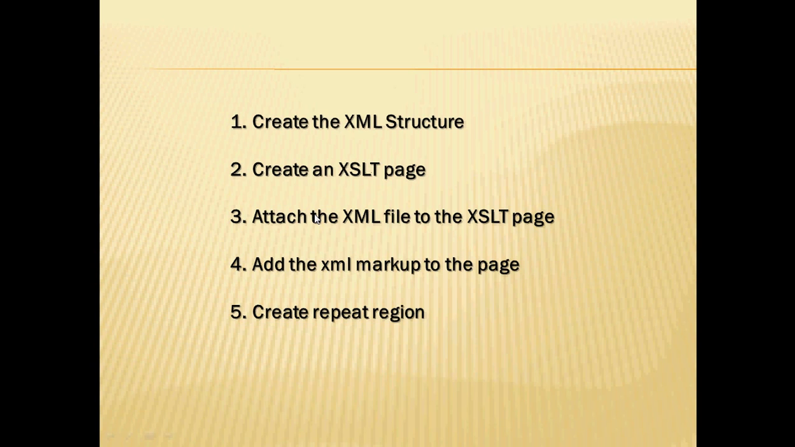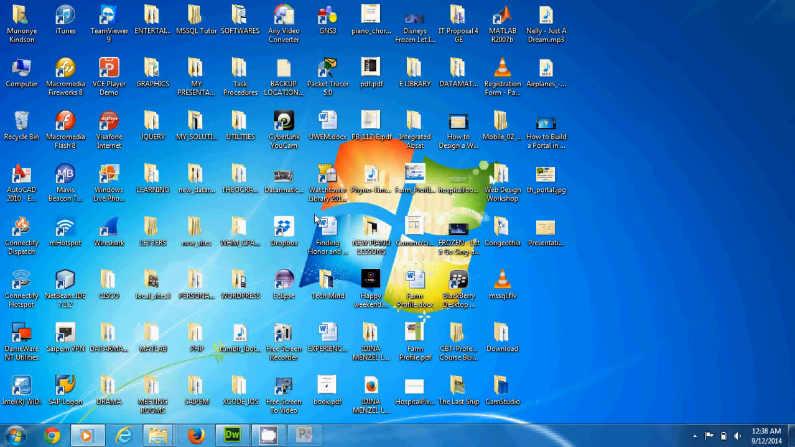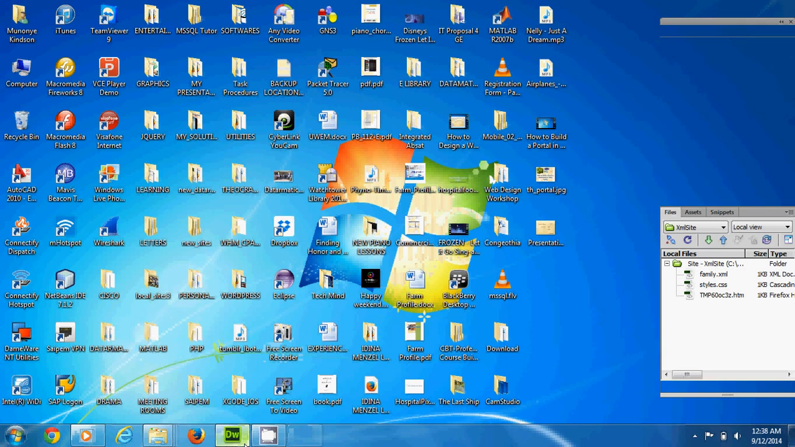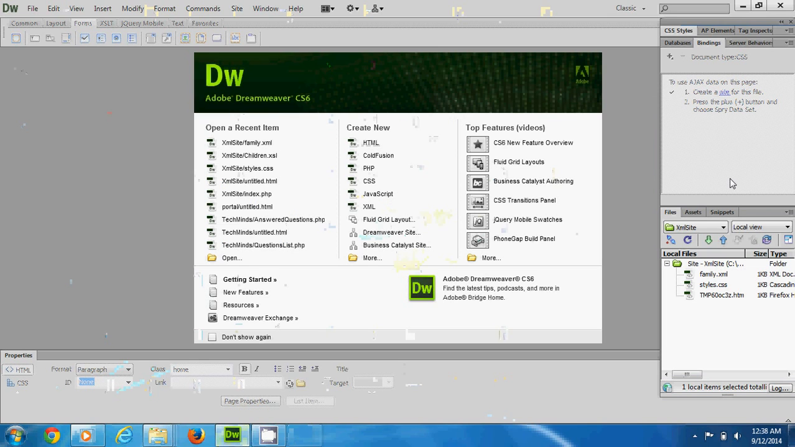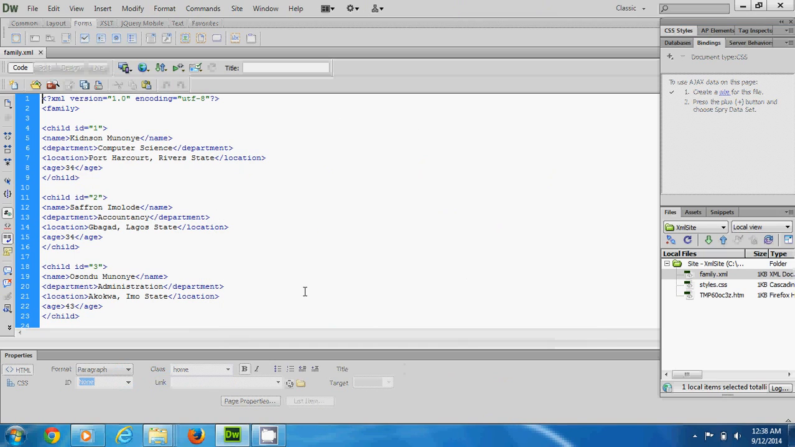So right now we are going to start, and we'll use Dreamweaver. So let's go ahead to open Dreamweaver. Right now we have Dreamweaver open already. So I have this XML file. I've already created it. An XML file is arranged in a hierarchical order.